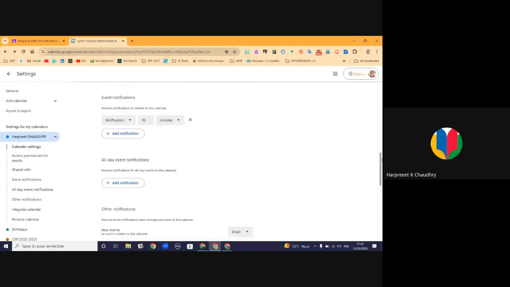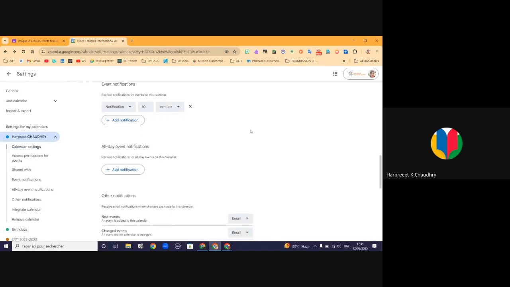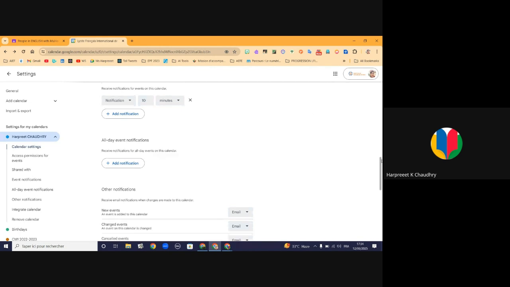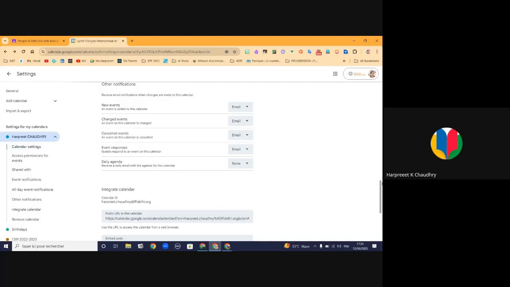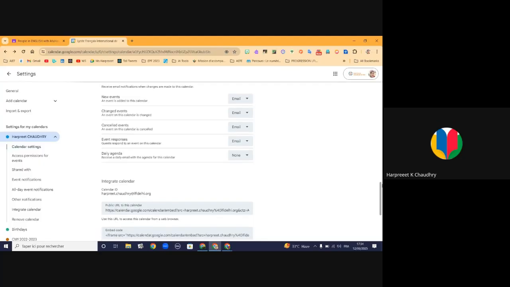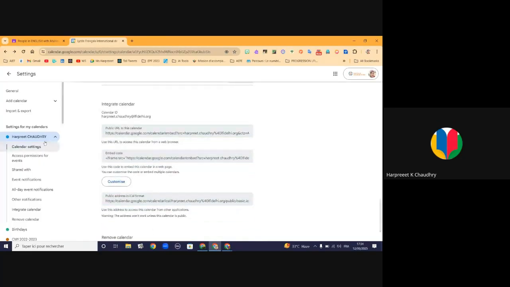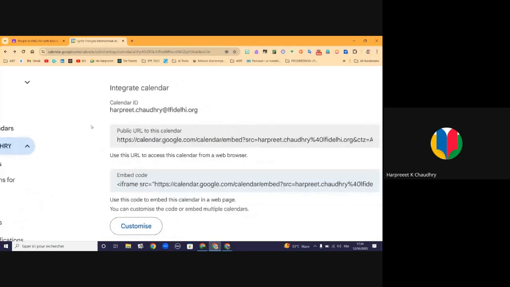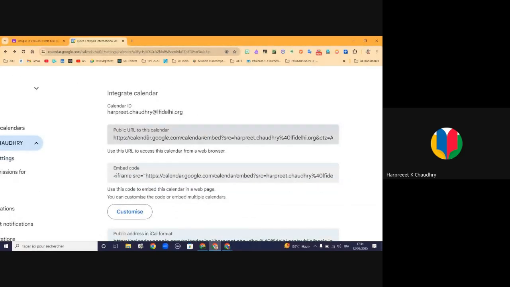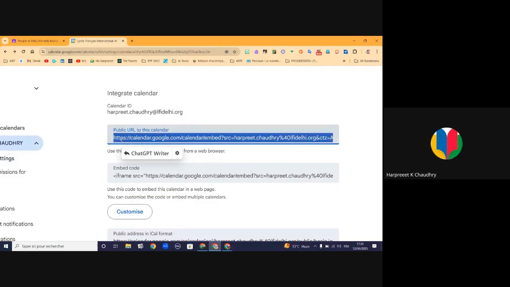Then it says event notifications. We already fixed it there. I can again have before the event, set it right here once again if you want to change or edit any of them. Then it says new events. If there are any new events, cancelled events, we don't want to do anything. This is again important. Integrate your calendar. So once I click on this, this is the link given. I can just copy paste this link and I can just integrate it into any email or anything.